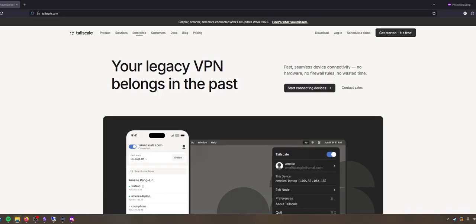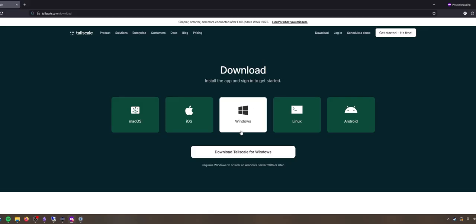Think of it like this. Normally, if you want to access your home computer from somewhere else, you need to set up a complicated port forwarding server on your router, deal with dynamic IP addresses, and potentially expose your device to the internet. It's not only tedious, but it's also a really big security risk. So Tailscale eliminates all of that. It uses something called WireGuard, which is a modern, incredibly fast VPN protocol, to direct encrypted connections between your Windows devices.